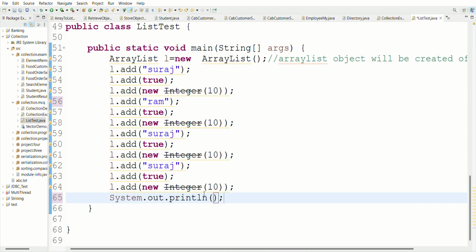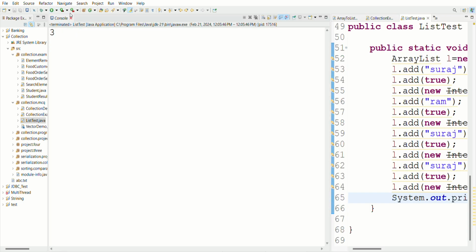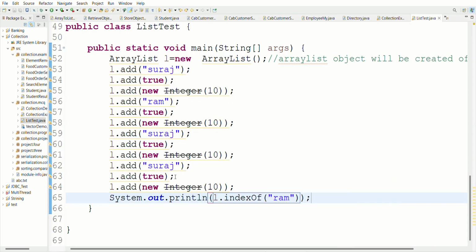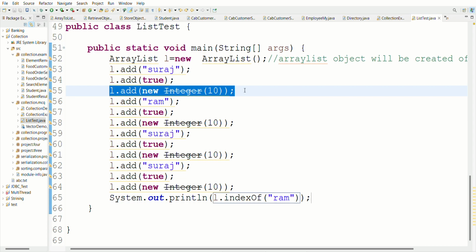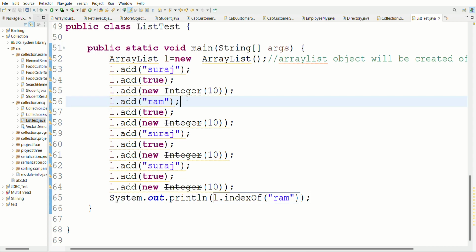System.out.println(l.indexOf(RAM)). Then what will be the output? Let's say the output will be 3. It is inserted in the third position: 0 position, first index, second index, and l.indexOf(RAM) is the third index.